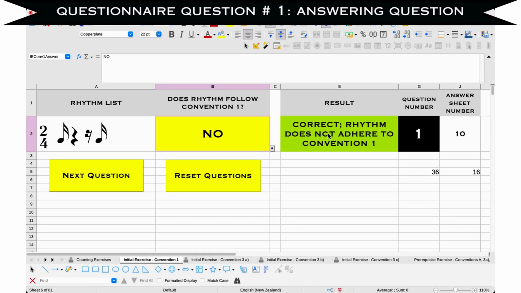Correct. The rhythm does not adhere to convention 1. In this case, they were too short. The notes and rests used didn't equate to the time signature. So that's a fundamental problem with the notation that's been made here.